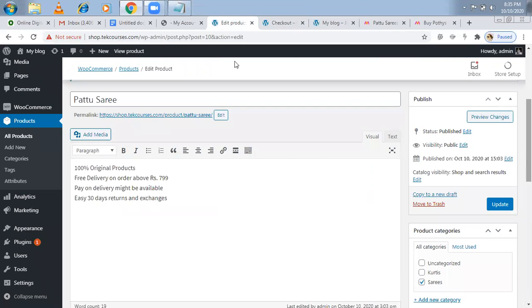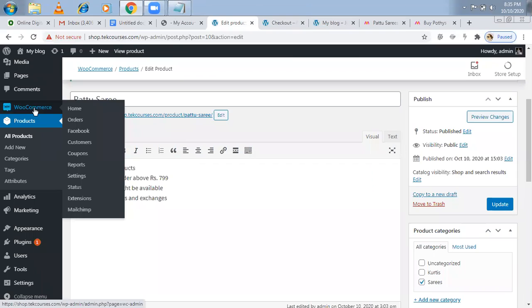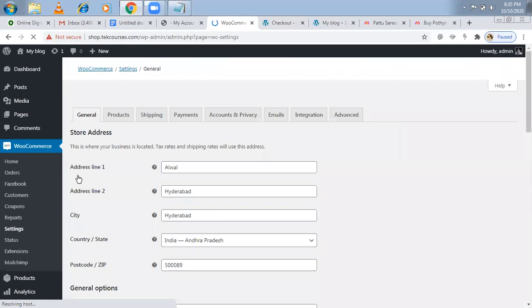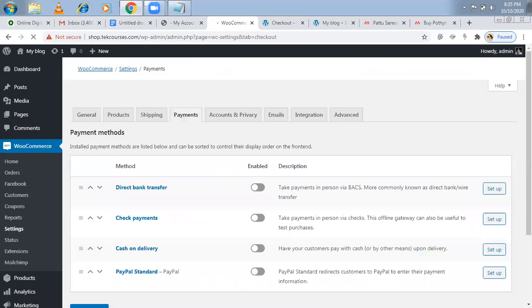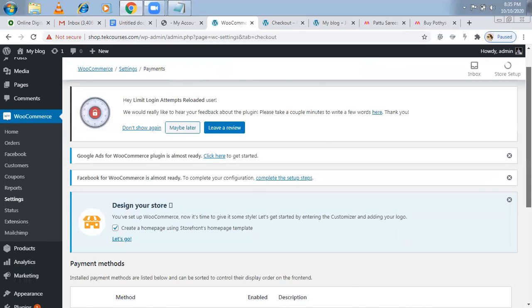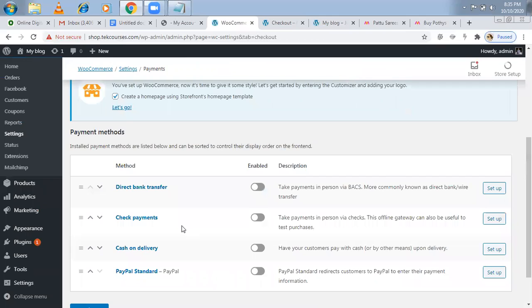So for that, I'm going to WooCommerce and I'm going to settings. Go to WooCommerce, click on settings. So most of the WooCommerce settings will be here. You can see here, general, products, shipping, payments. Let me go for payments. Yeah, so the methods: direct bank transfer, check payments, cash on delivery, PayPal.